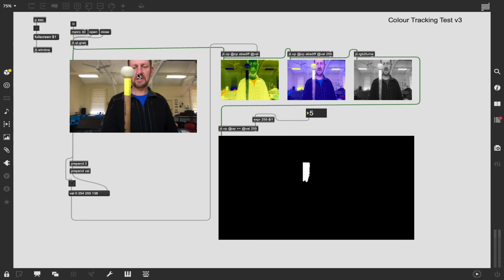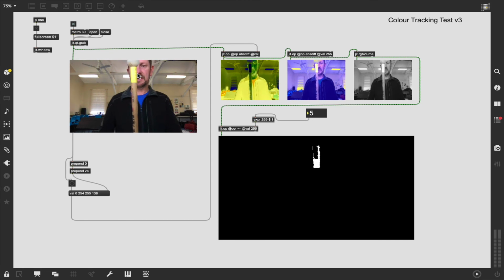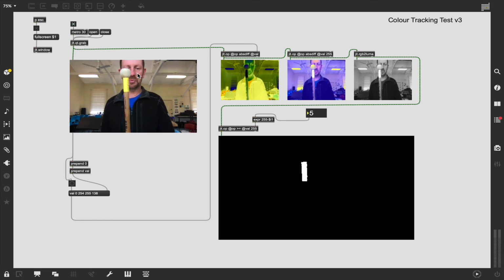But that's the reinvented tracking system for the initial color tracking, and now I'll need to map that to some sampled sounds or synthesized sounds.